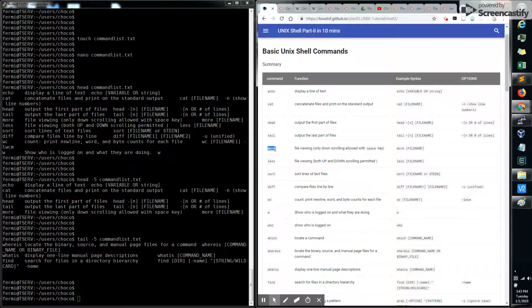Let's look at more. More is basically a file viewer. So cat, on the other hand, just spits out the contents of the file into your standard output, which is the terminal. Head spits out only the first few lines, and tail spits out the last few lines. However, more is more like a generic viewer. It is used to view the contents of a file. So let's look at more commands.